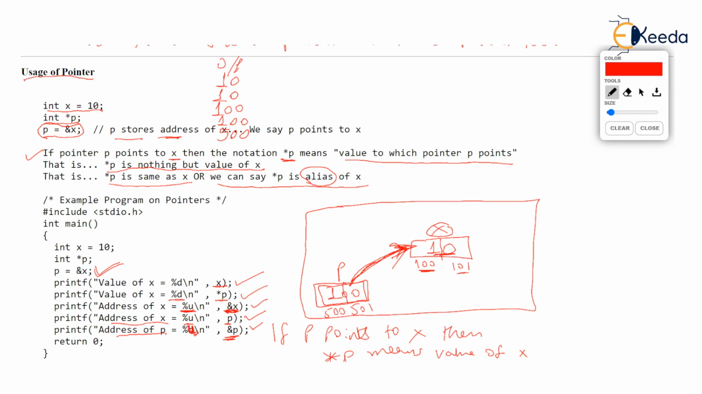Now you see in this diagram, x is the name of the variable. Actual name of the variable is x, isn't it? Actual name of the variable is x, but once the pointer points to this variable, if p points to this variable, then asterisk p is same as x. Asterisk p is value of x, isn't it? So asterisk p is nothing but another name given to x.